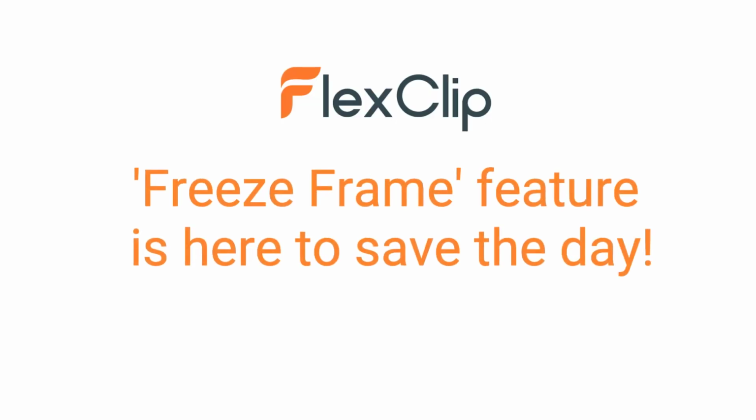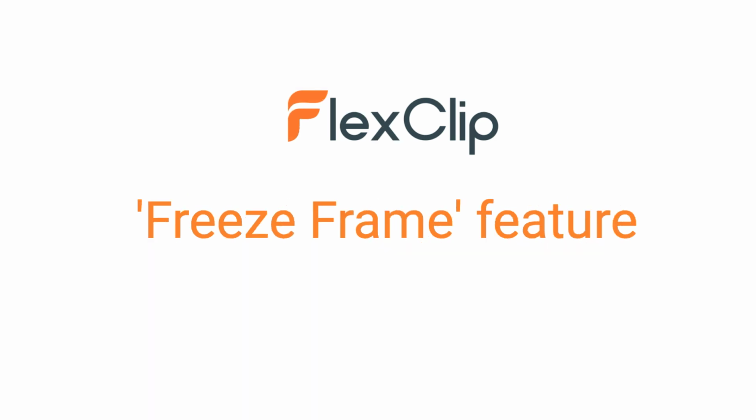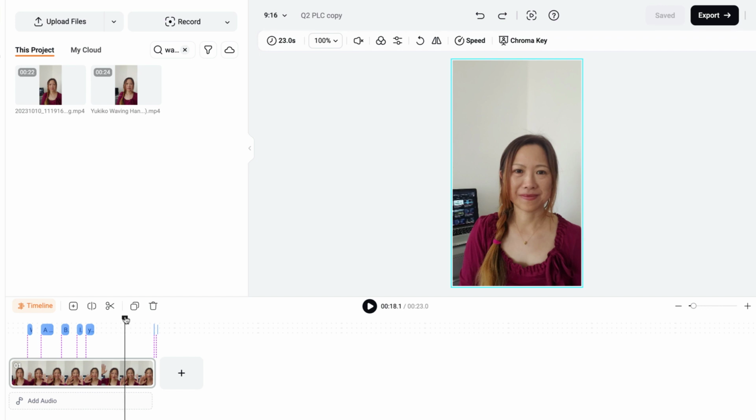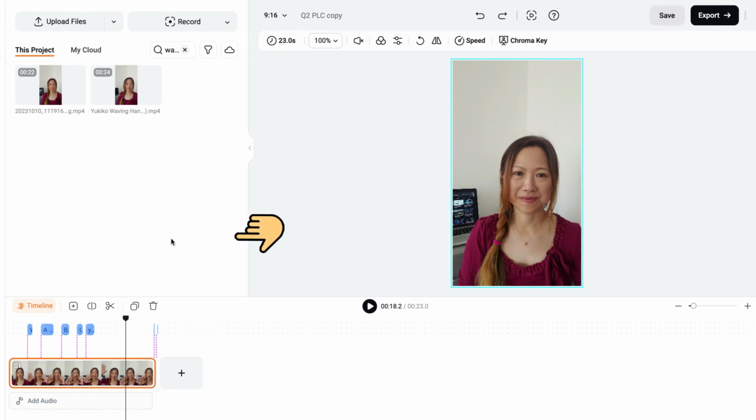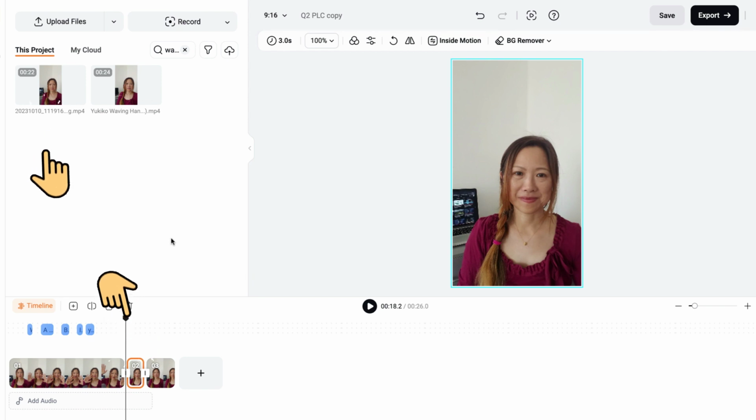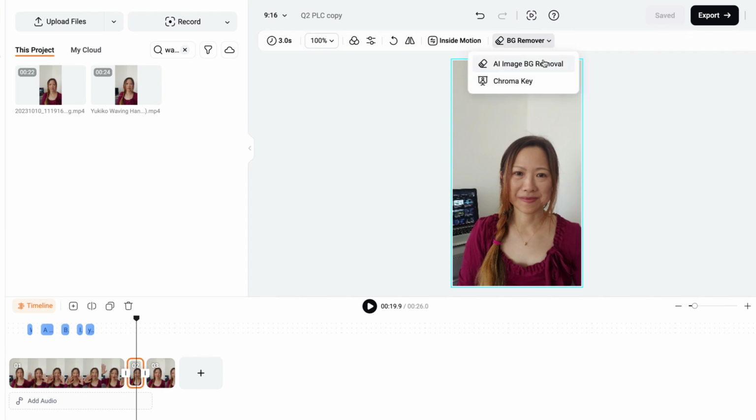Let's say you have a video you shot earlier, but it's missing that perfect still image. FlexClip's Freeze panel comes to the rescue. Simply find the exact frame you need in your video, right-click, and choose Freeze Panel. FlexClip automatically saves it as a PNG, saving you tons of time and effort. No need for reshoots.